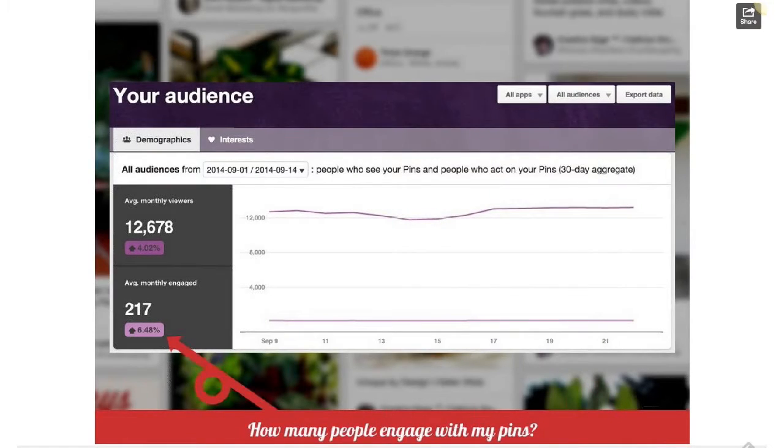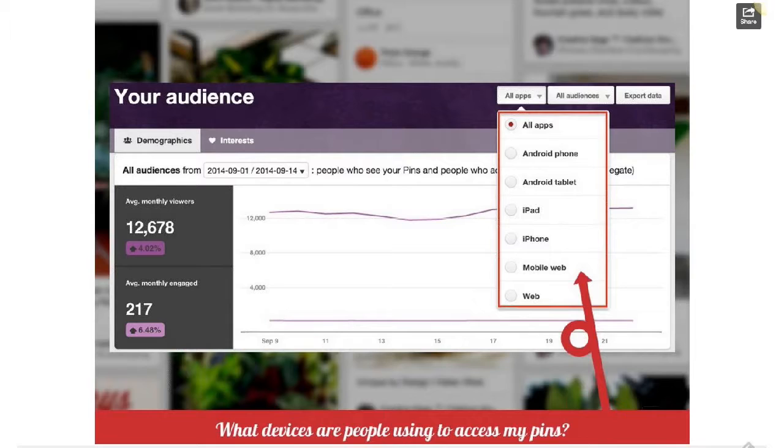Just wanted to point out also that under all of the reports, you can filter by apps, right? So you can look at how people are viewing my pins. Are they viewing them mostly with an iPhone, mobile, or are they on the web? If you find that most of your audience is interacting with your content through mobile web, iPhone, iPad, Android phone, or any of these except the web, it might be a really good idea to look at your website and say, is it responsive? How does our website look on a mobile device?